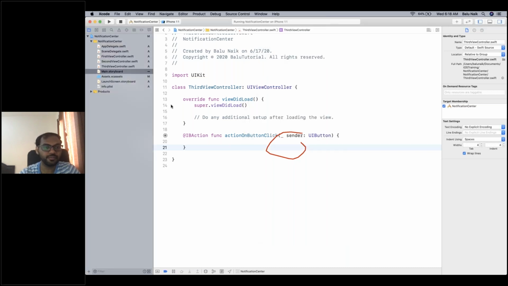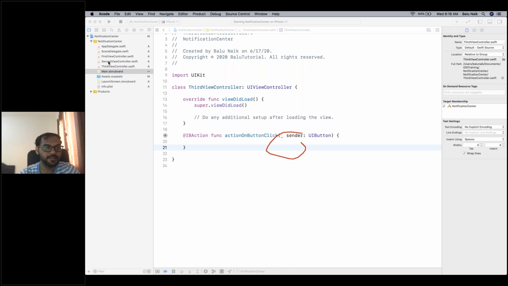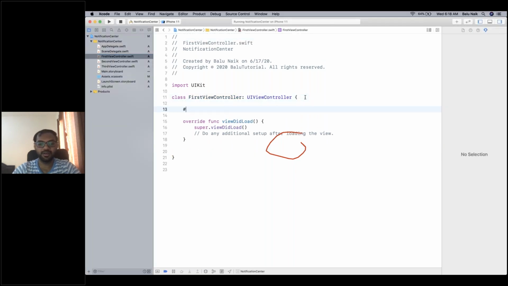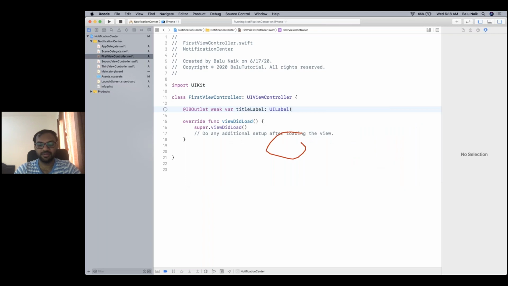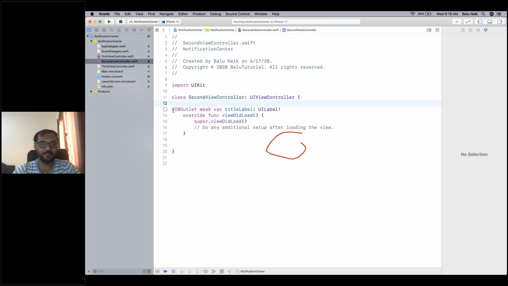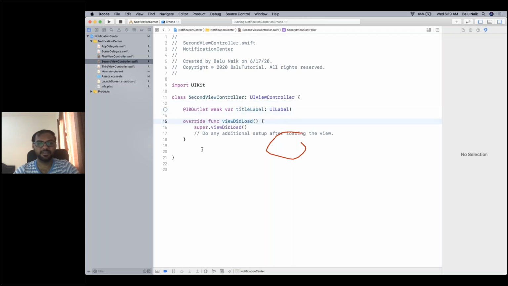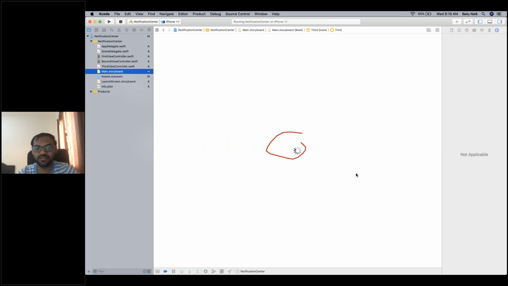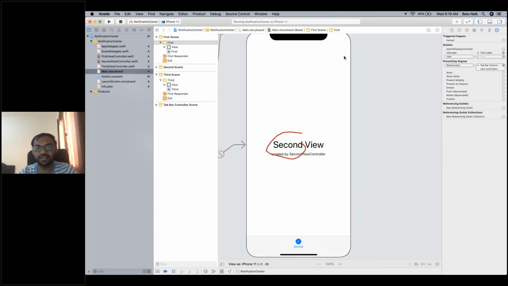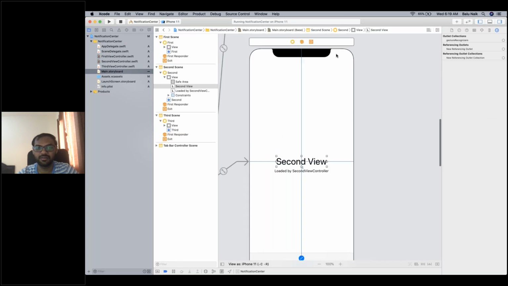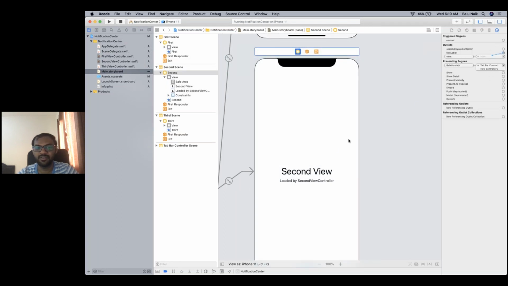Okay, now go to the second view controller and the first view controller. Go to the first view controller, create an IBOutlet, var titleLabel of type UILabel. Same thing you can create in the second view controller also. Go to the first view controller, connect the title label to the main title, and do the same in the second view controller.